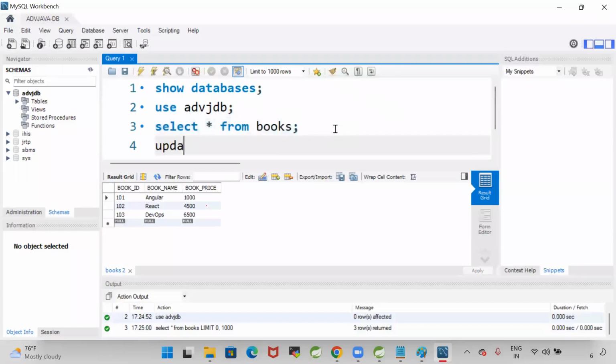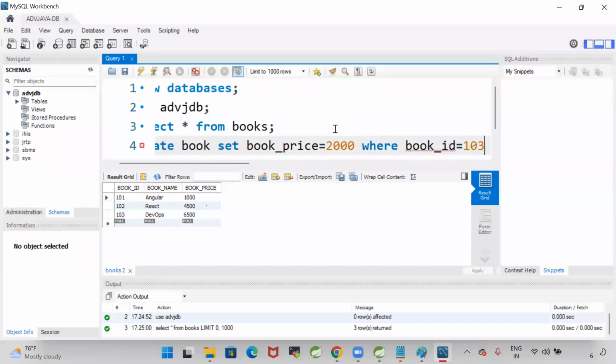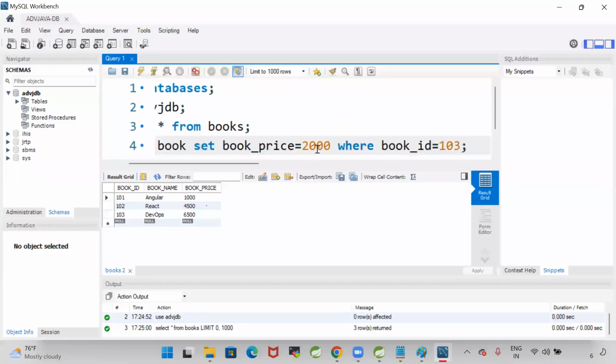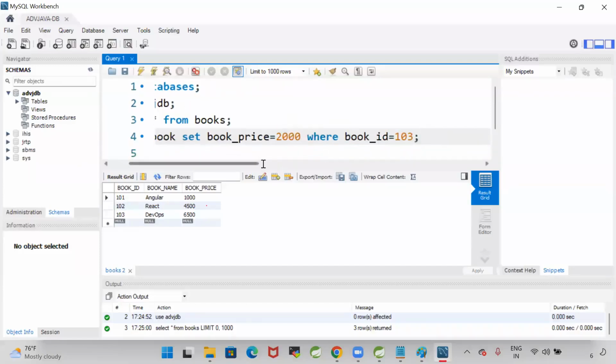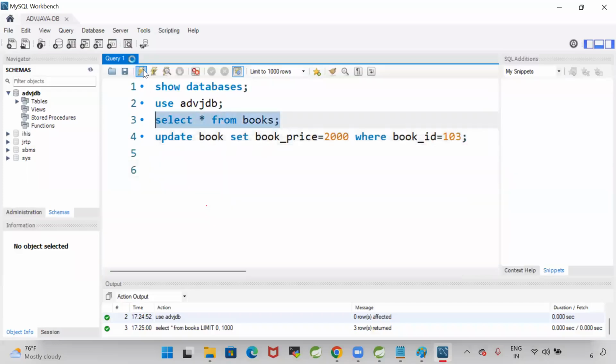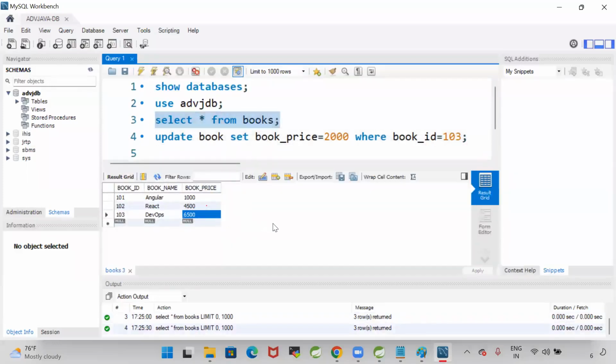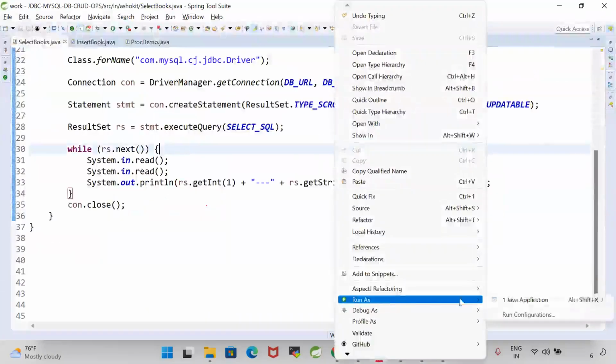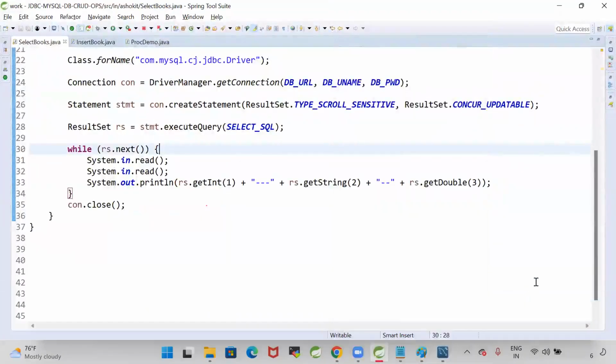Let me write one update query: update books set book price equal to 2000 where book underscore ID is equal to 103. This is my update query, guys. First, let's execute the select query. What is the price for the 103 record? 6,500. Run this program.